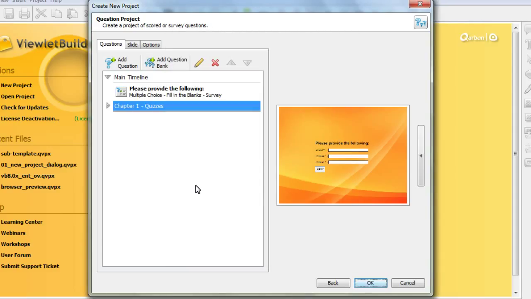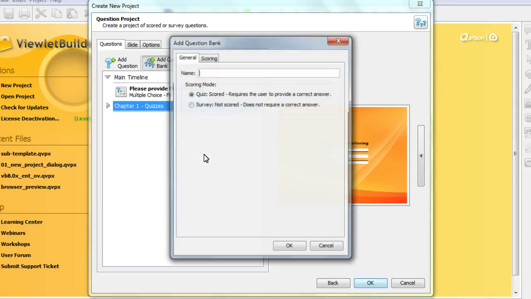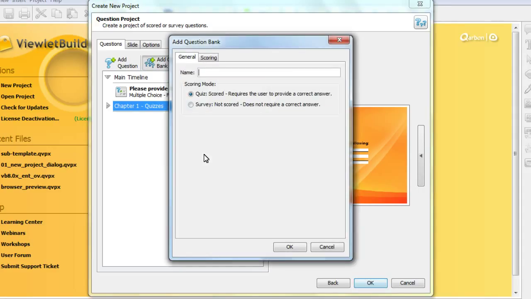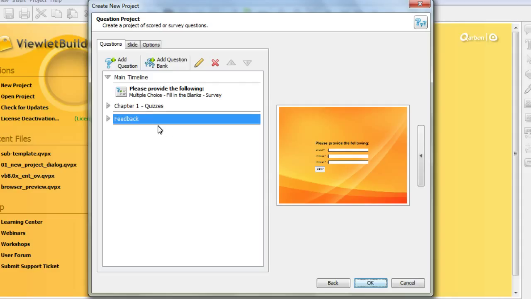And then maybe I want to have a different bank that has just survey questions, since I can't mix scoring modes within a bank. It's easily done right here. I just add another bank and call this one maybe feedback. Set the scoring mode to what I need, click OK, and it adds it to the list here. Again, I can create as many elements for my question project as I want right here up front in the new project dialog, or as few.